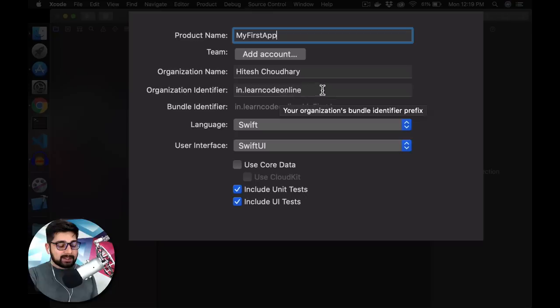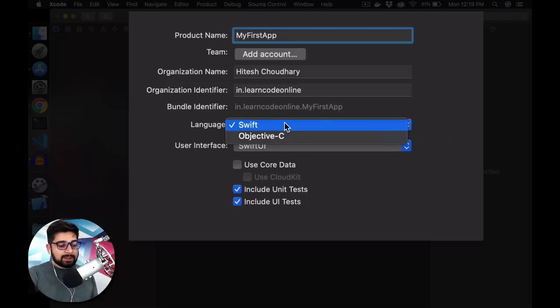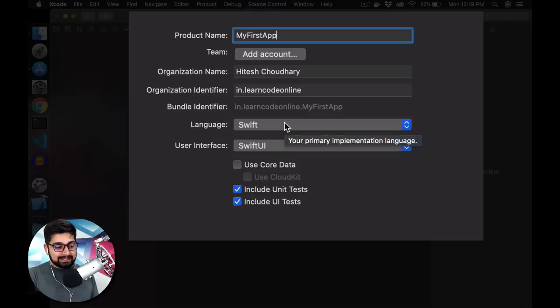Then comes up the organization identifier. This makes your app completely unique in the store, because let's just say you're working on a to-do app, there can be many other to-dos. So in order to uniquely identify your app, we usually prefer a domain name in the reverse order. For example, in.learncodeonline, or you can be com.hiteshchaudhary or anything like that. So this is how your app bundle identifier is going to look. Now, definitely, you can get this information from the app itself later on as well. No big deal. Now, for the language, of course, we are going to stick to Swift. We are never going to choose Objective-C, at least in this series.